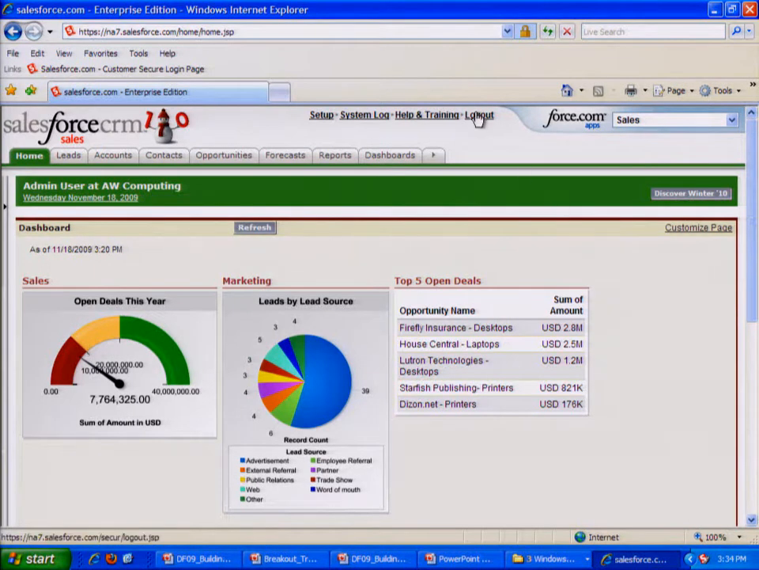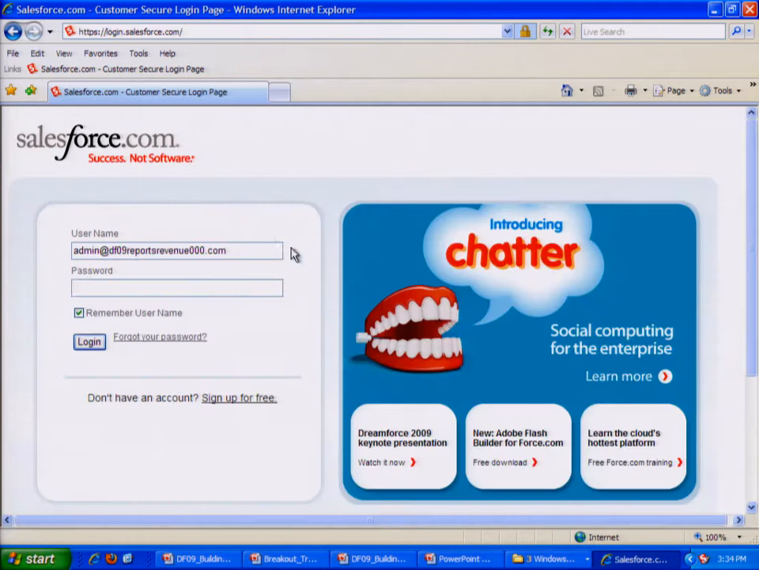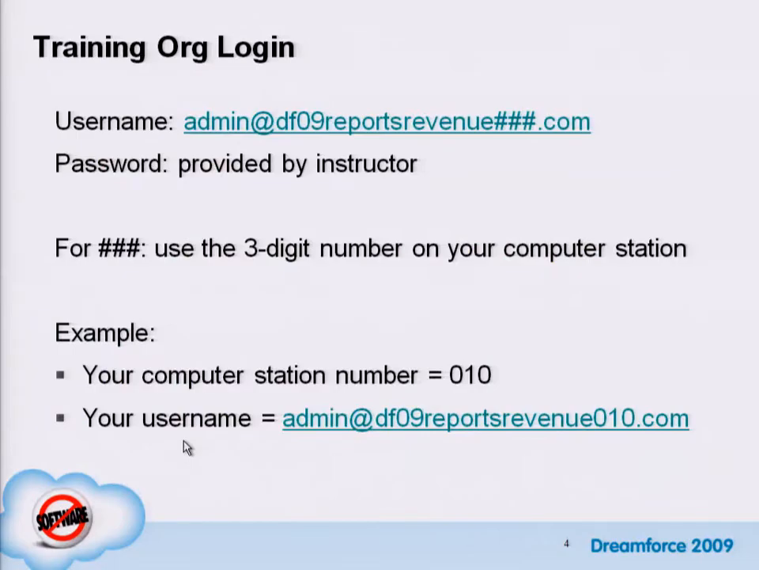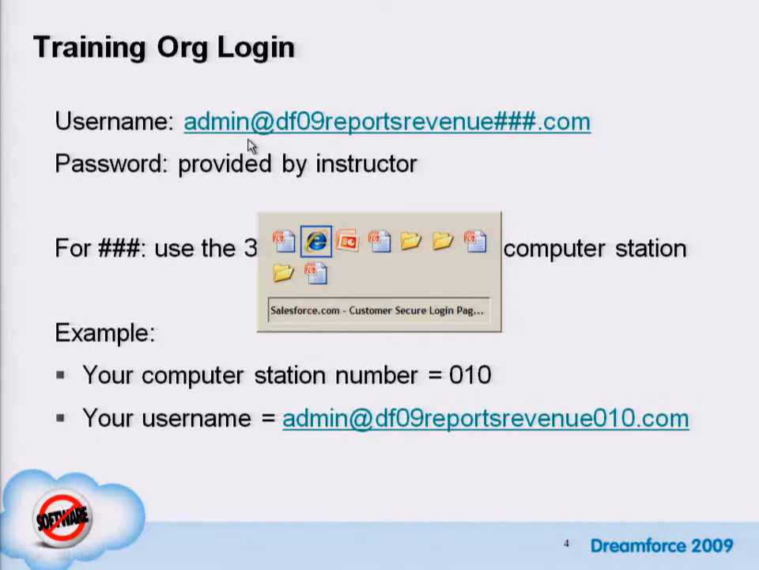If anyone's having a problem logging in, let me walk through what your username will be again. Will you put it up on the slide, Clive? Your username is admin@reportsrevenue, followed by a 3-digit number. That 3-digit number is located on your computer monitor. At your station, enter that 3-digit number, .com. And the password is password1. Password all lowercase, followed by the number 1. If you're still struggling, just raise your hand and one of my colleagues will come by and give you some assistance.